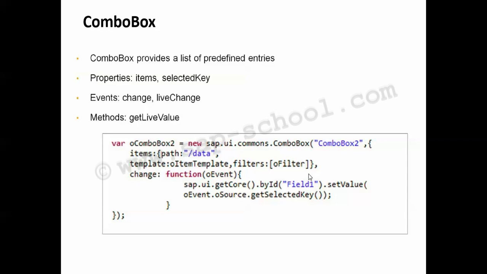After that, we have the combo box. So the combo box is used to have a text field with a list of predefined entries. So during the typing, a possible value is suggested using auto completion. Additionally, we can enter values into the text field that are not part of the list. So the properties are the items and the selected key, and the events are the change or the live change, and the method is get live value. So this is again the sample code for the combo box.